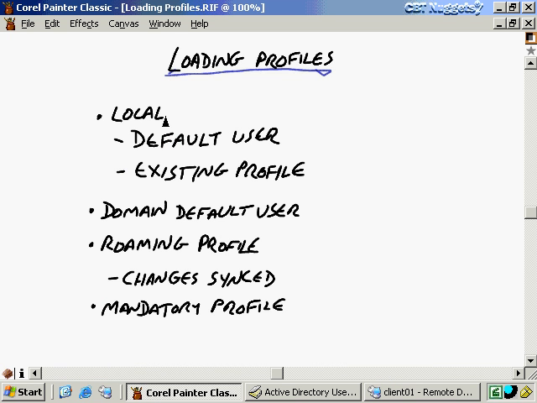Number one, we start off with local profiles. With a local profile, the first time a user logs on, they get the default user profile, and it copies to whatever the name of their profile is under Documents and Settings. After that point, whenever they log on, it locates and logs on under their existing profile, again, under whatever the name of their user profile is under Documents and Settings.